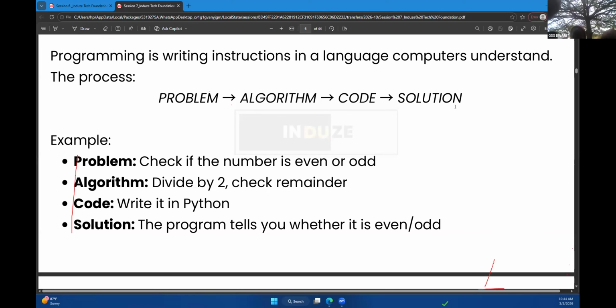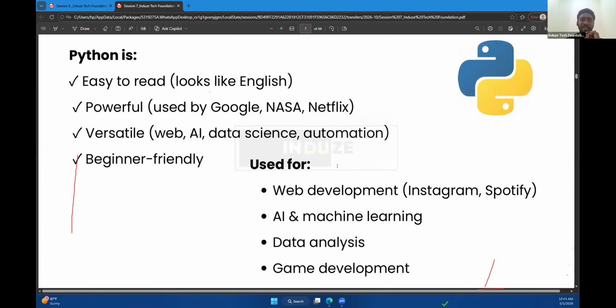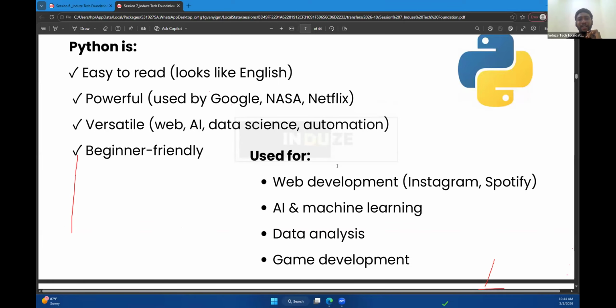So the question will be, why Python? Python is an easy to read language. It basically looks like English. Google, NASA, and Netflix use Python, which is a very powerful tool and it's versatile, which can be used for web, AI, data science, and automation. And it's also beginner friendly. Students like you will be able to learn it in comparison to other programming languages. So Python is very easy to understand.